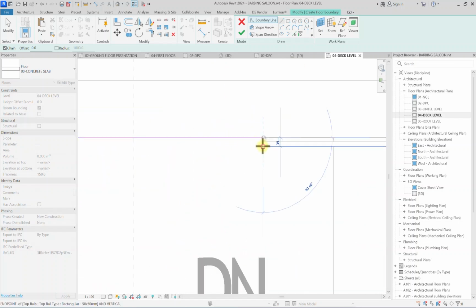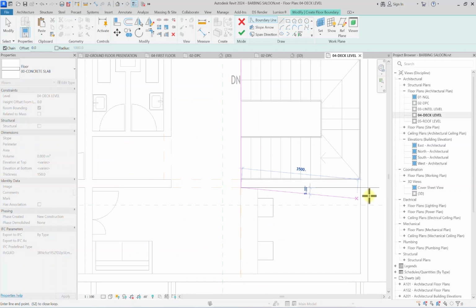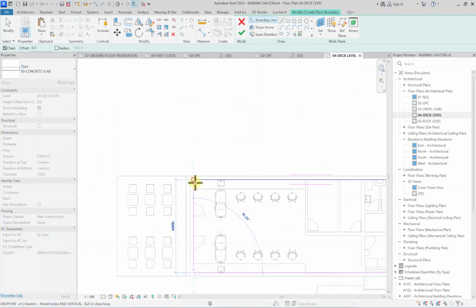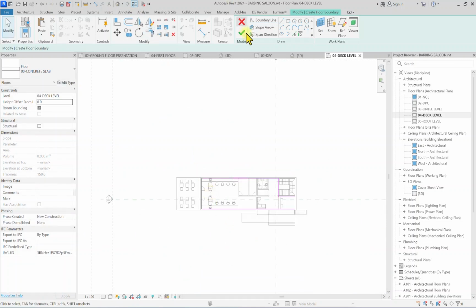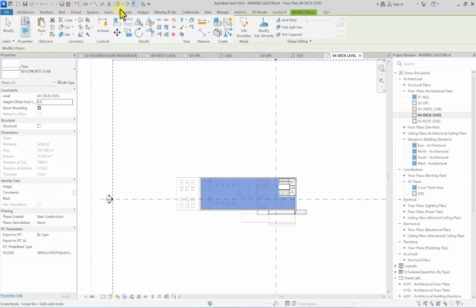I'm going to go to this corner, pick here where the staircase stops, pick here too, pick here, pick here, pick here, pick here. Then I'm just going to trim this. I forgot to pick it well. Then I'm going to click on finish. So now this is done. I'm going to make sure I click do not attach. I'm just going to click do not attach for now.